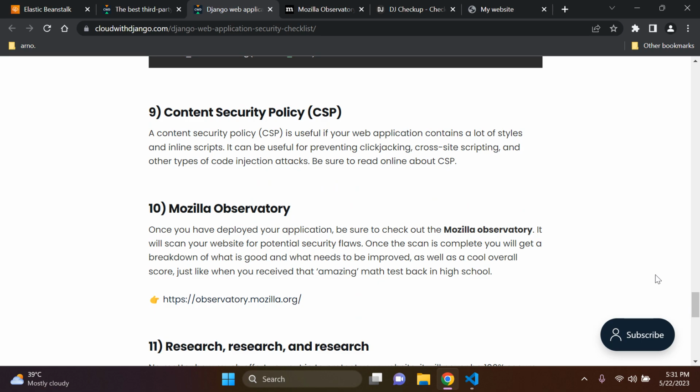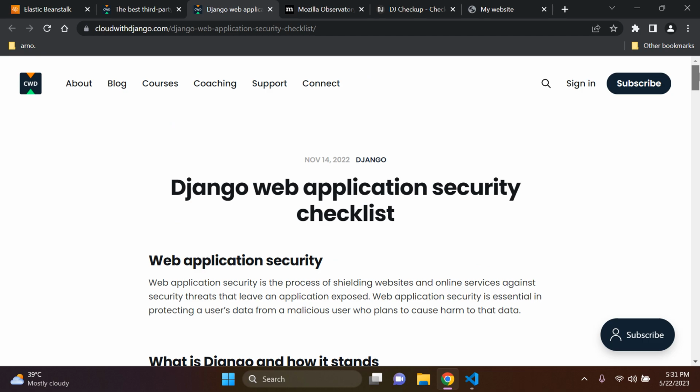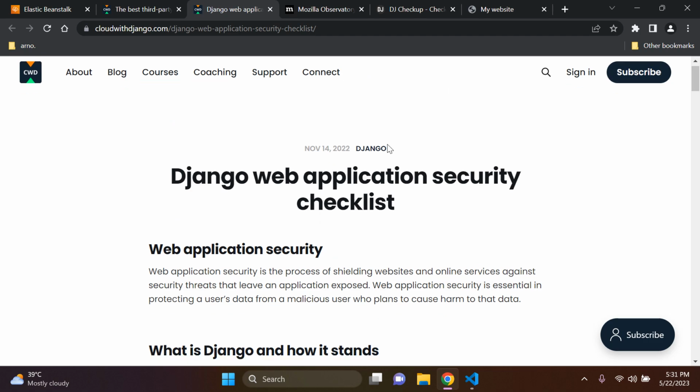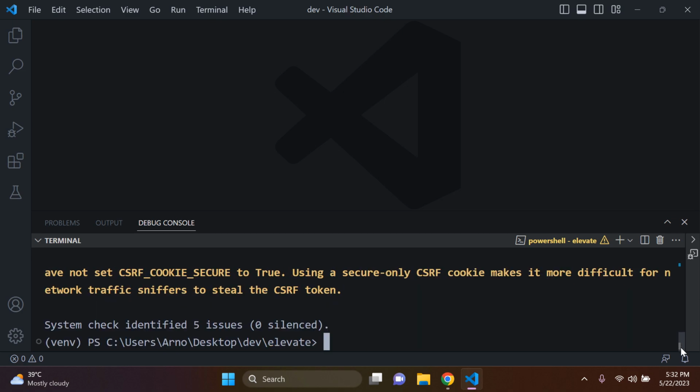And then, of course, some more information in terms of the content security policy and also a good site that you can utilize to check all of this. But I will be sure to add a link in the description below for this checklist that you can go ahead and read into more detail and just browse through it. Okay, so that's just the one thing I wanted to mention.